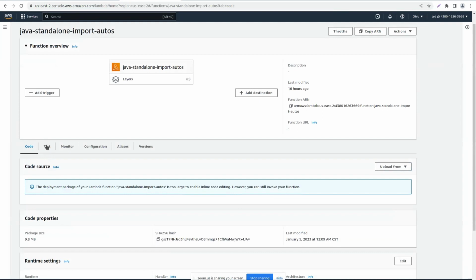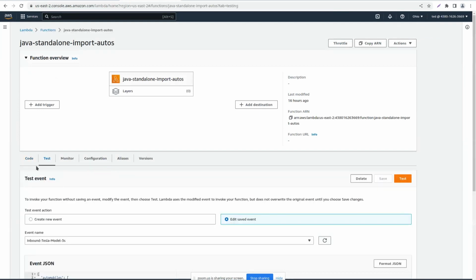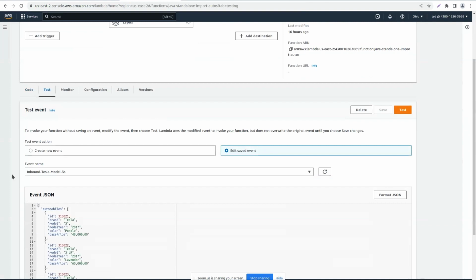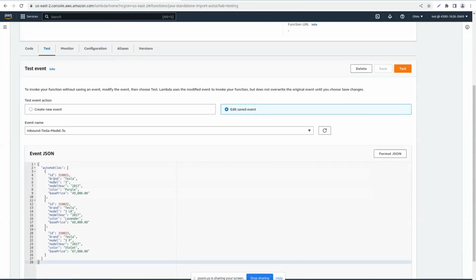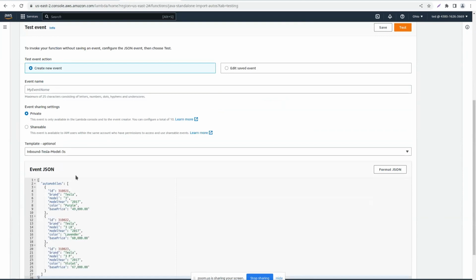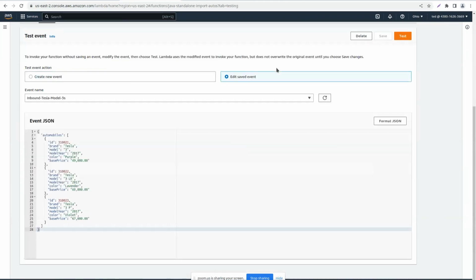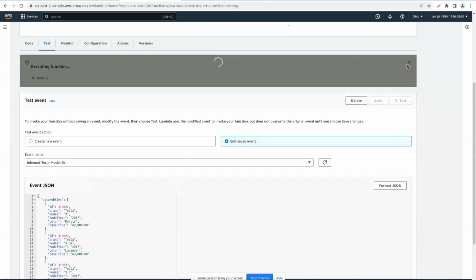And now I want to run a test. So we can come over here to the test tab. And I've got a couple test pieces already here for us. And this is something else that's really nice: if you want to create a new one, you could click on this create new event and you could rename it if you wanted to, or you can edit a saved one. And you can also have multiple ones. Now this particular one, I only have this one example, but I'm going to hit test. This will take just a moment to run. Like I said, it's probably a little bit cold right now, so this first run will be a little bit slow.